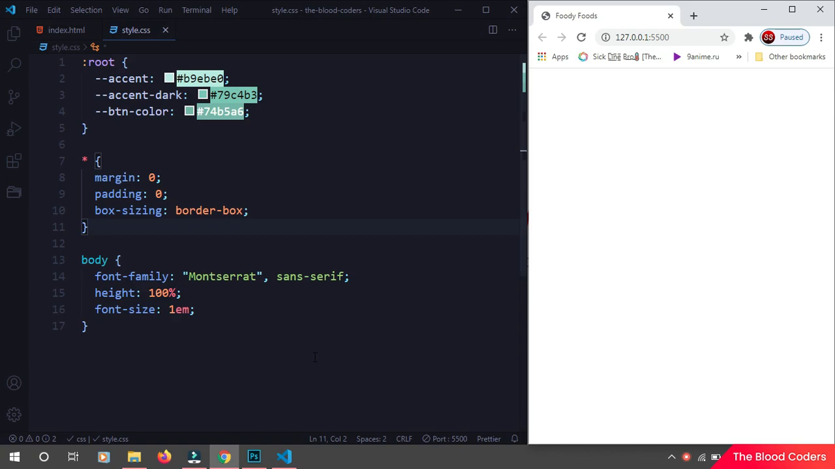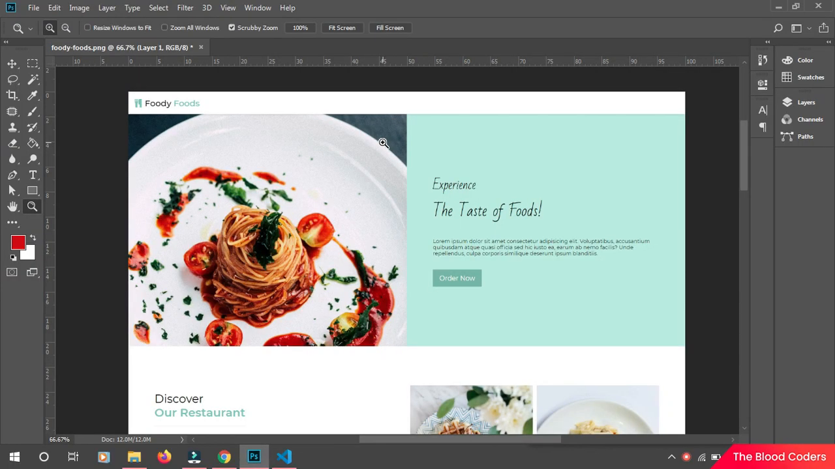So let's go first to Photoshop, where we have the design already saved so that you guys can understand what we are going to make. We are going to make this nav bar first.